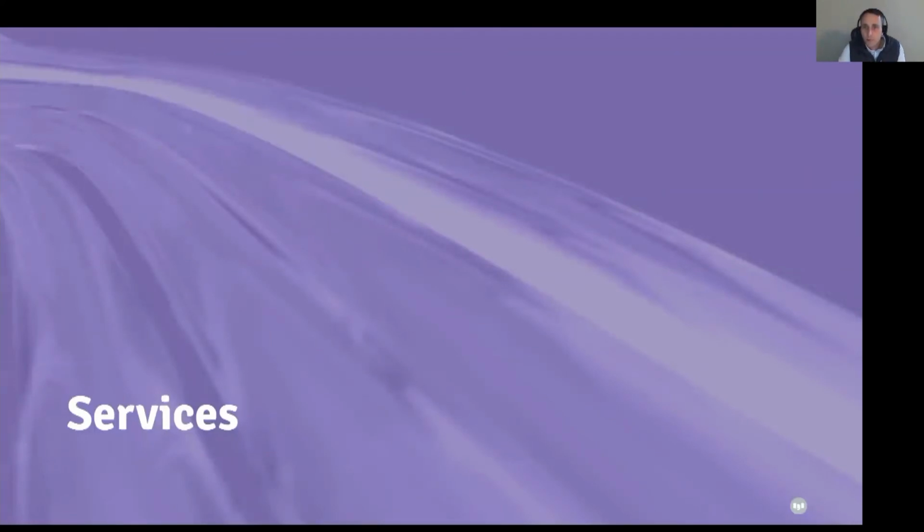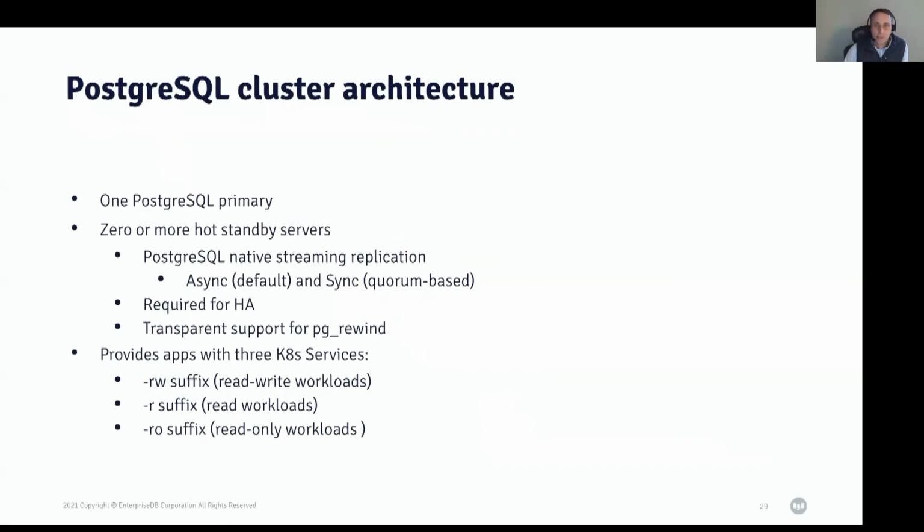And as part of a cluster deployment, we generate Kubernetes service objects. This is a critical component of the deployment, and is intended to be the endpoints applications connect to. So with the PostgreSQL architecture that implements primary and standby, we create a service, and read-writes are directed at the primary. The read service is for read workloads that would go to each, and then the read-only suffix would route connections only to the replicas.